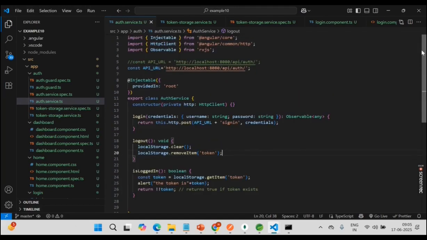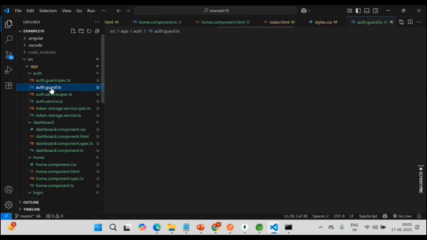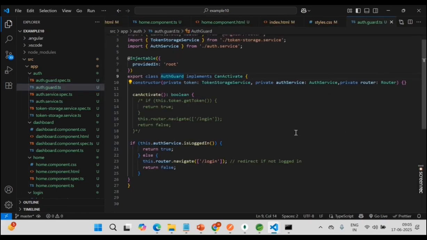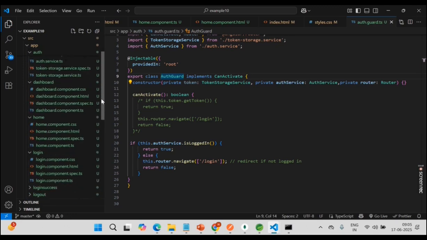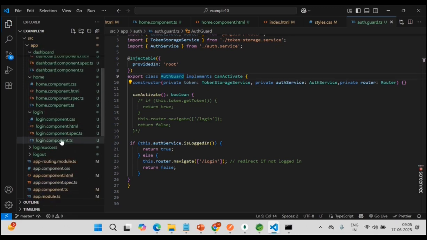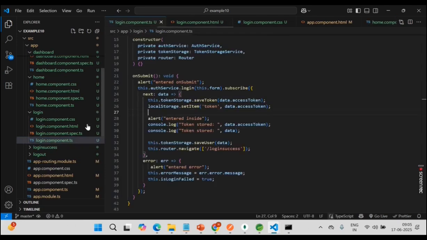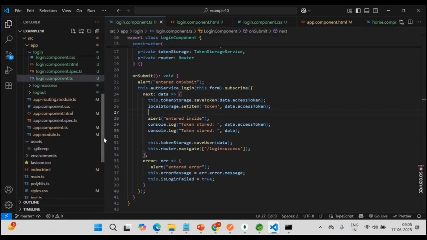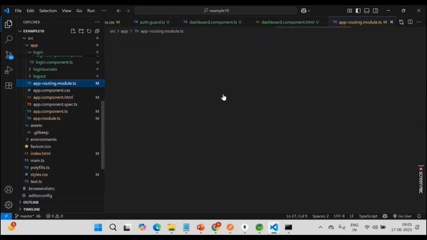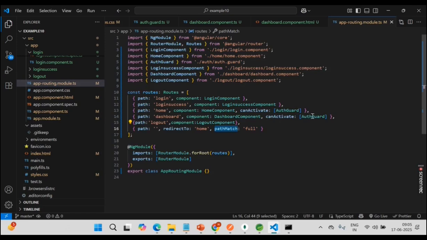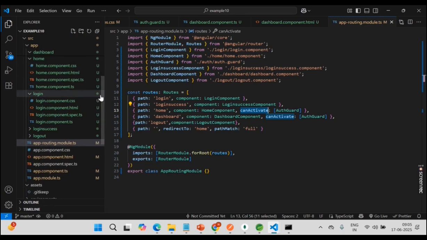Here this one is the auth URL, and if you go to auth.guard.ts, you will be able to see how the coding would be there. And the login component and logout. And here you can see how we are implementing app routing. Based on the activate auth guard, the dashboard would be restricted, and home can also be restricted while logging in without any JWT token. So once we get the JWT token, we will proceed.